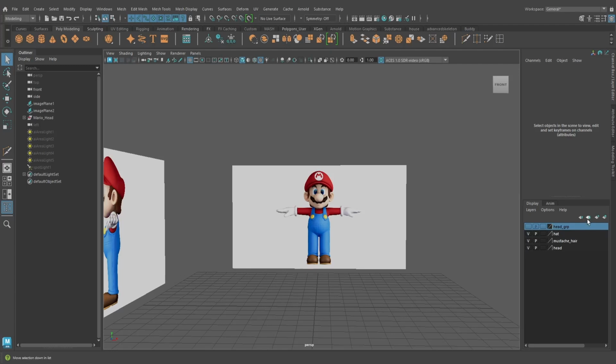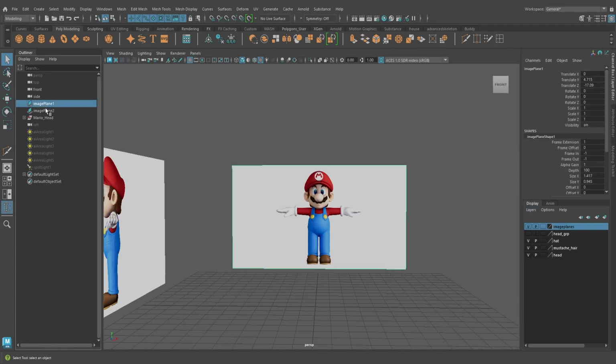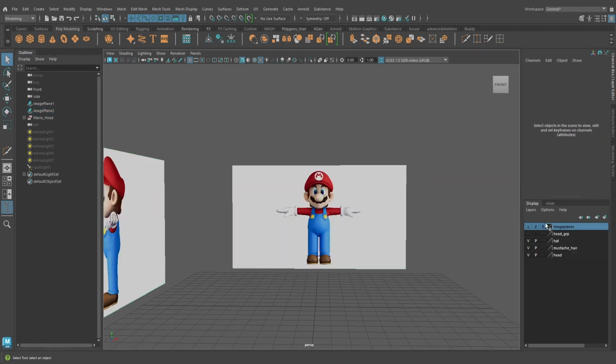Let's create a new layer and double click on it, and let's call it image planes. Let's save it and add the image planes to the layer. Now set it to reference, that way you won't be able to select it.